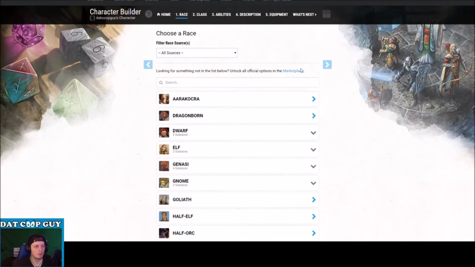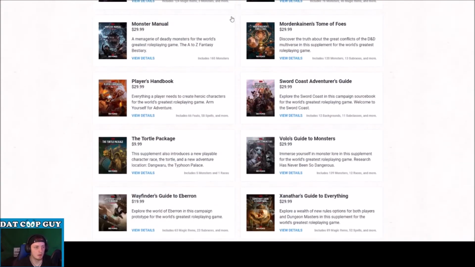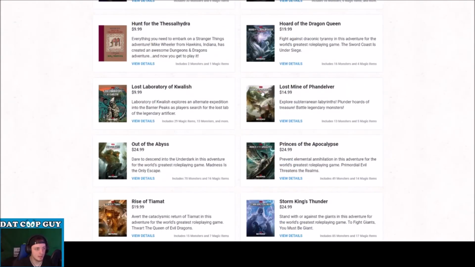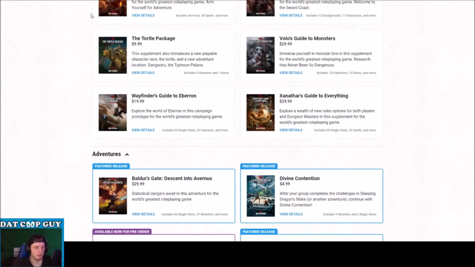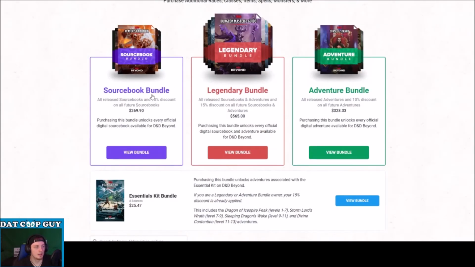However, if you do want to get into buying the other books, which I know a lot of people don't really like paying for when they're playing D&D, they do have all the different books here that you are welcome to buy. They even have bundles and things that you can do, which is always pretty nice. I usually like getting the source book bundle because that one's probably the best value if you're trying to get into that.